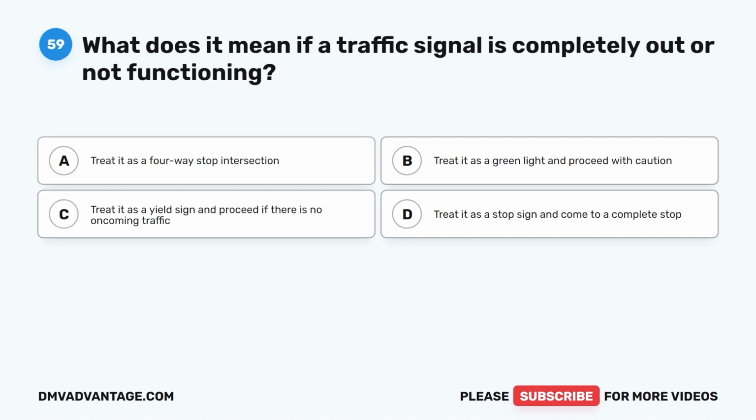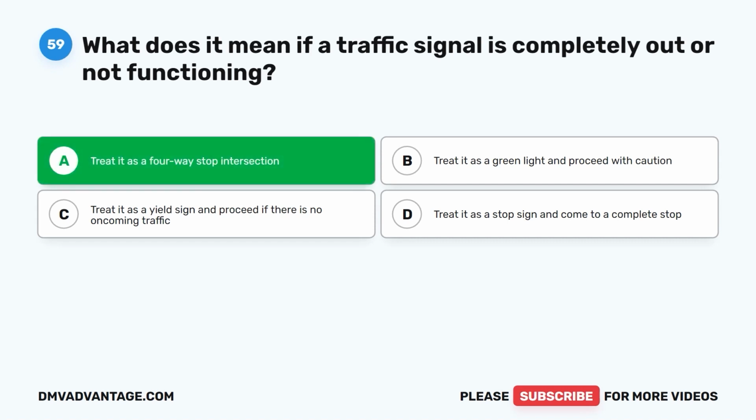Question 59. What does it mean if a traffic signal is completely out or not functioning? A. Treat it as a four-way stop intersection. B. Treat it as a green light and proceed with caution. C. Treat it as a yield sign and proceed if there is no oncoming traffic. D. Treat it as a stop sign and come to a complete stop. The correct answer is A. Treat it as a four-way stop intersection.